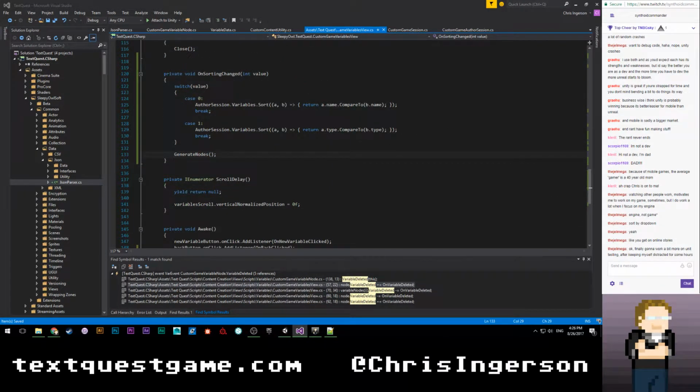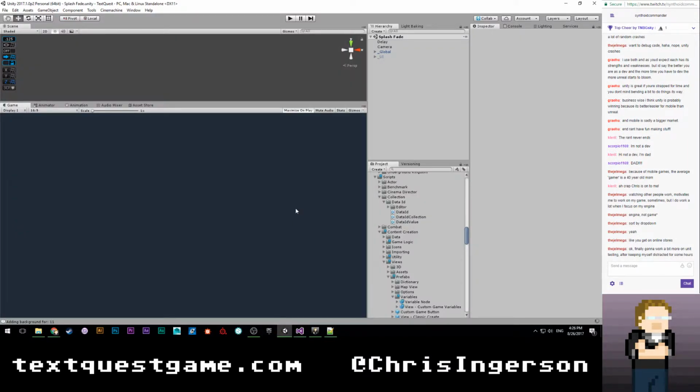So now we should be able to actually just dynamically change that dropdown. Well, not dynamically change the dropdown. Select from the dropdown and have it dynamically sort. Let's hit play.